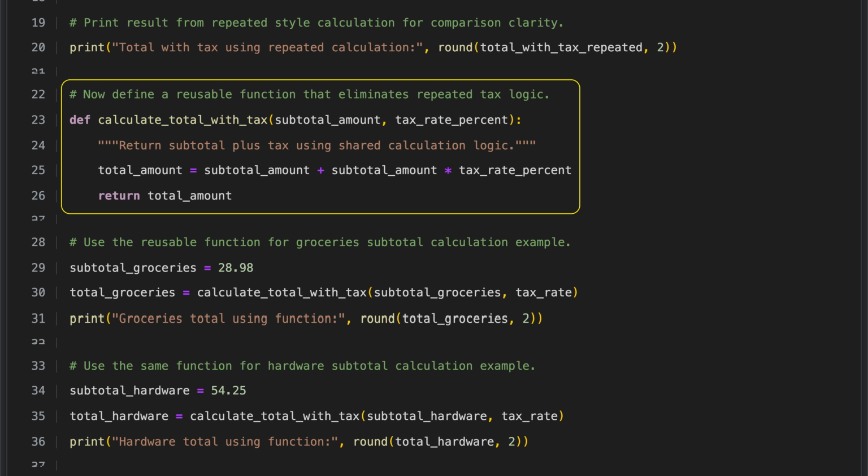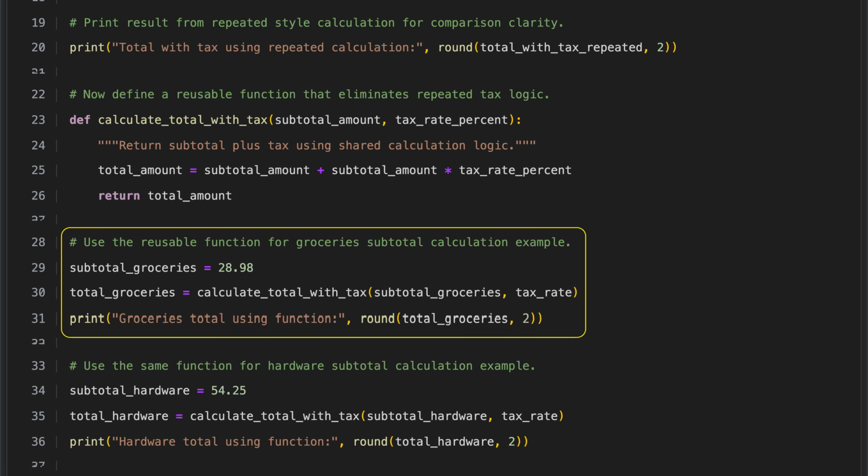We begin with a groceries subtotal of $28.98, which is the cost before tax. We then use a function that takes this subtotal and the tax rate, calculates the tax, and adds it to the subtotal to get the total cost. Finally, we print the total groceries cost, rounded to 2 decimal places for clarity. This shows how a reusable function can handle the tax calculation and avoid repeating the same code.